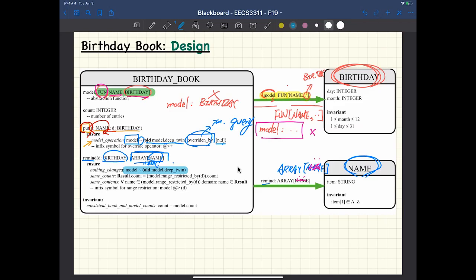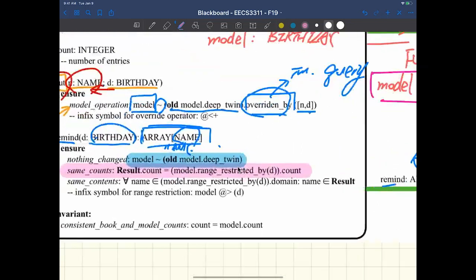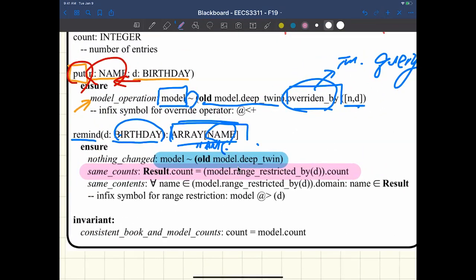I want you to look at this particular guy. Okay, I'll make it bigger for you. Can you just read it first? The pink one. We are apparently doing something called range restricted by. First of all, it's a query. We're saying that result, which is going to be an array of names, the size of the return array should be equal to somehow the model getting range restricted by D and then get its size. Can you make sense out of it?